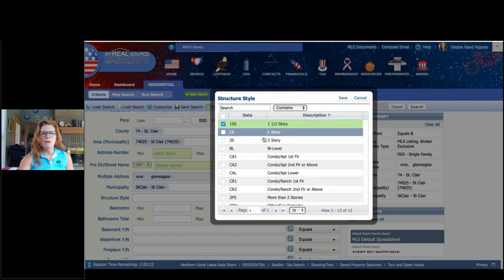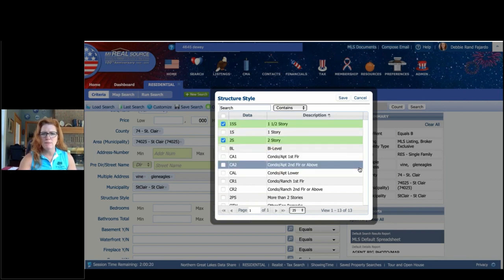So if you're searching for a 2-story and you just put in 2-story, you're going to be missing some of those homes. This is a 2-story home. However, architecturally speaking, it's a 1.5 story. So those are the types of things that you'll need to look at there.